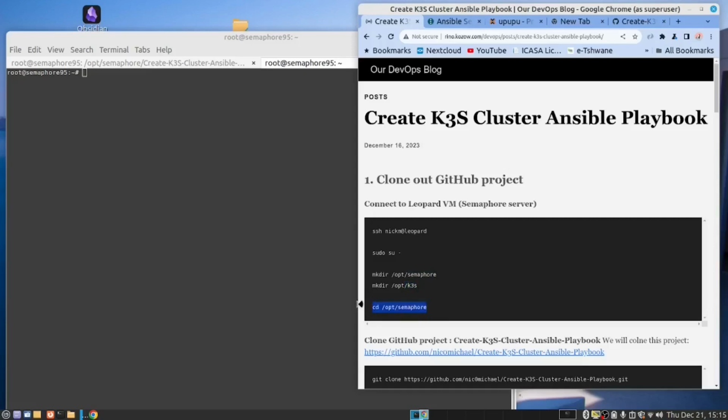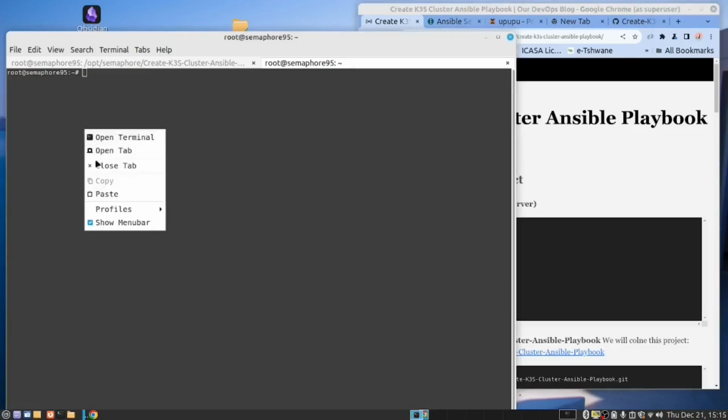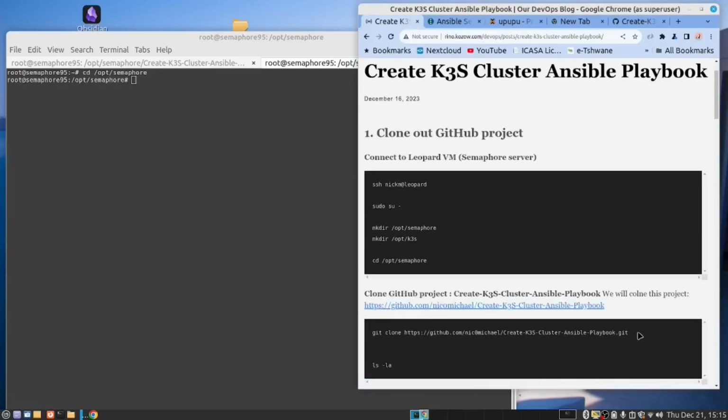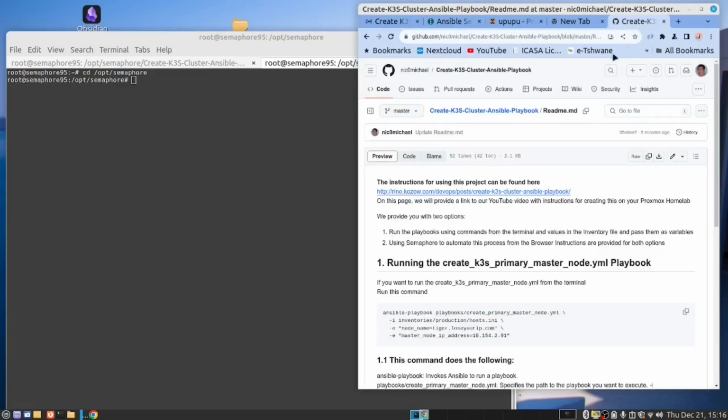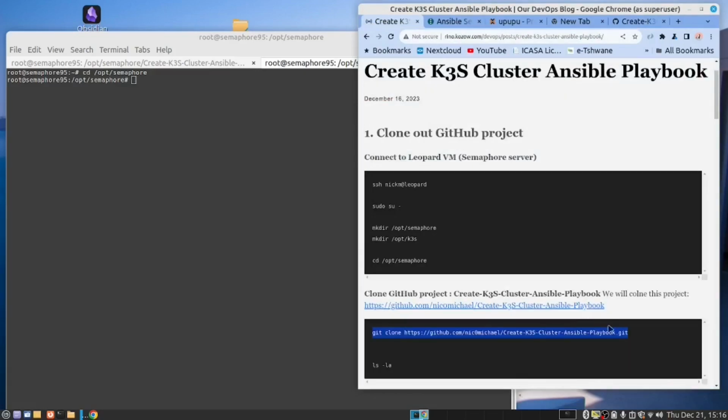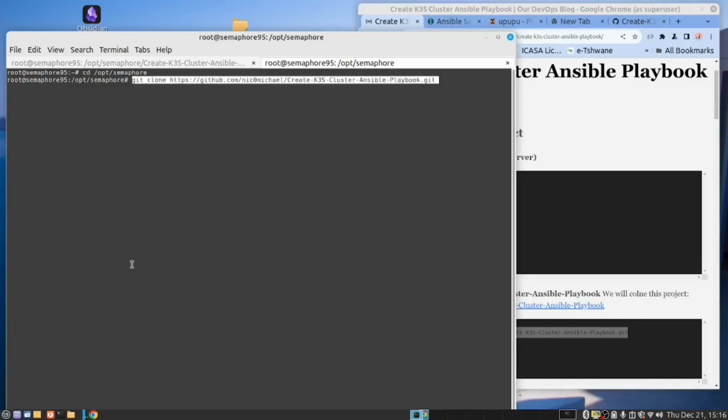So let's go into the Semaphore folder after creating them. And in here, we are going to clone our GitHub project. You can get this project by opening this link here. If you click on that, it will take you to this page here in our GitHub repository. And there you'll find that you can get this command. To save you time, I've already copied it in there. So just run this command, paste. I'm not going to run this now, as I have already run this in the past while testing my video.